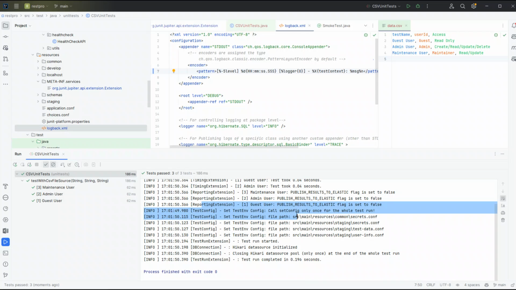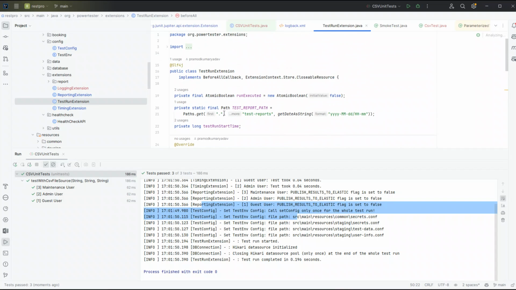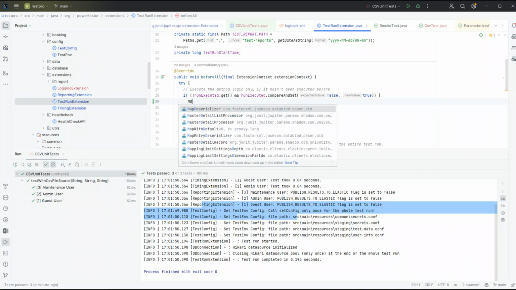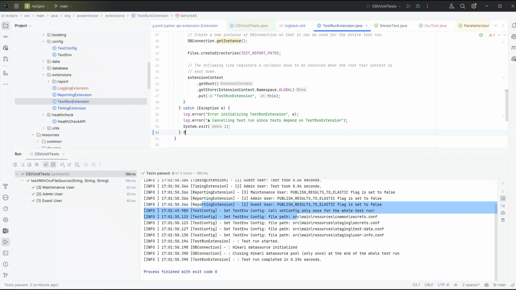This is fine. Config is working fine. Test run extension, let's also fix it. So test run extension is doing things at the run level. So let's put an MDC statement before we publish any logs. I would say MDC put test context, and you can say test run setup. Maybe you can even say one-time test run setup, right? And we have a catch block, so maybe we can add a finally block, and we can clear it here.